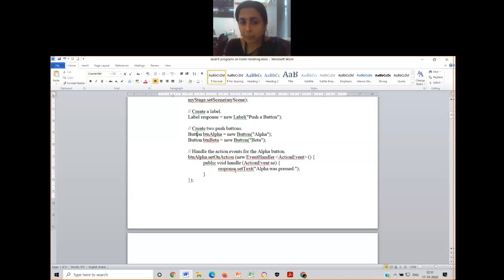How? Button object name equal to new Button of what is the label with which you want to have that button, in double quotes. Okay, so on the button what is displayed, that you have to give here. Similarly, the second button you are creating, alpha and beta are the two things that are given. I have created that.